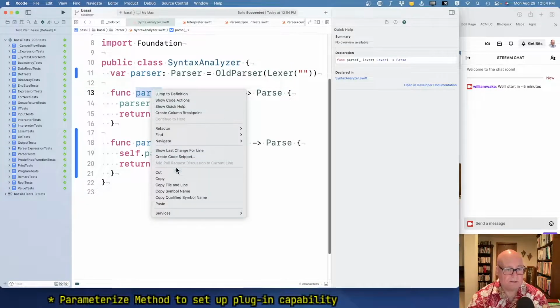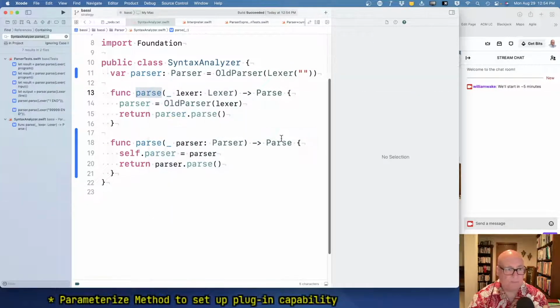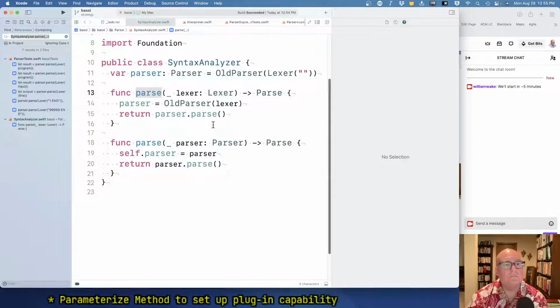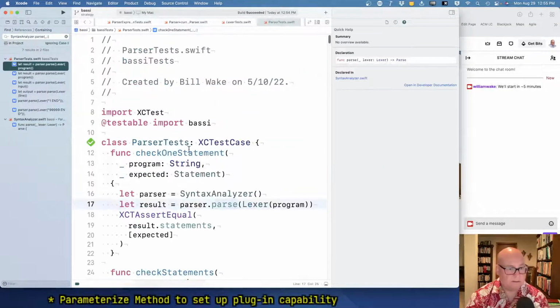So who's calling this? Okay, so let's check in. Start changing over to pass parser to syntax analyzer rather than lexer. Okay, let's deal with these tests.